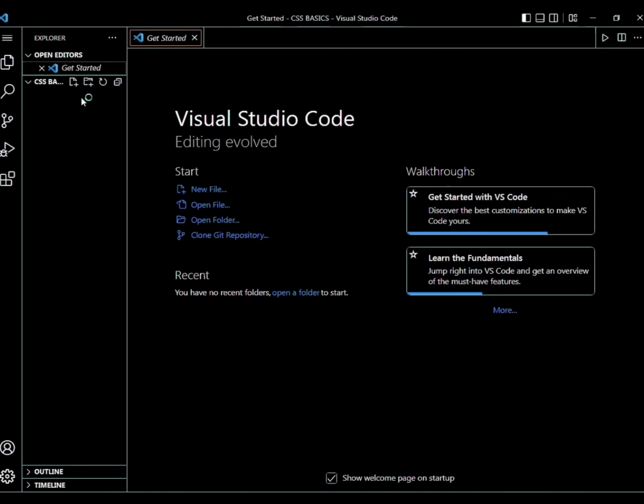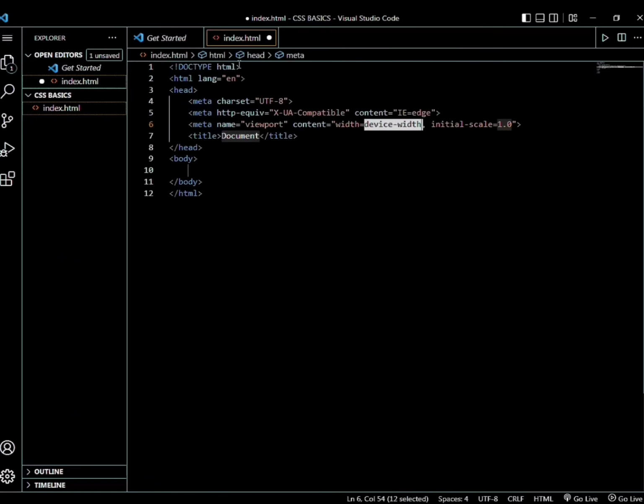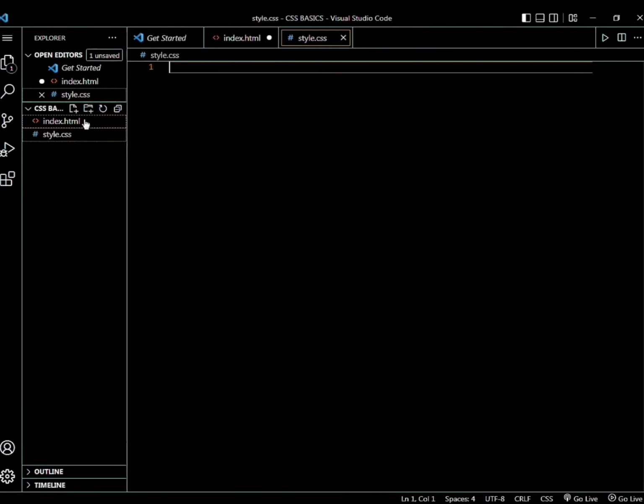Now we will create a file. For creating a file we will just click on New File and write index.html and enter. Now we will first write the HTML boilerplate, and now we will create another file named style.css. This is a style sheet.